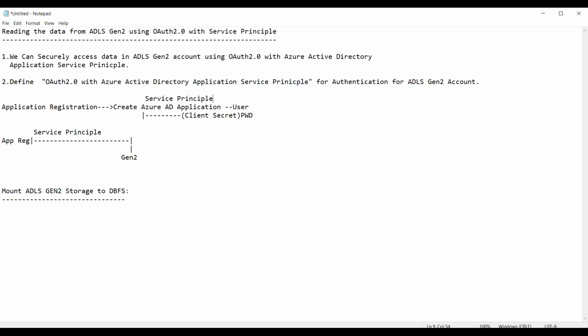With app registration, we will create the service principal. The service principal consists of a username and password for authentication of the Gen 2. Maybe if we do the practical, you will understand it better.